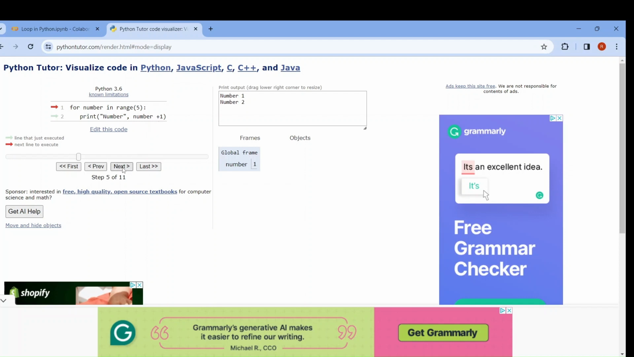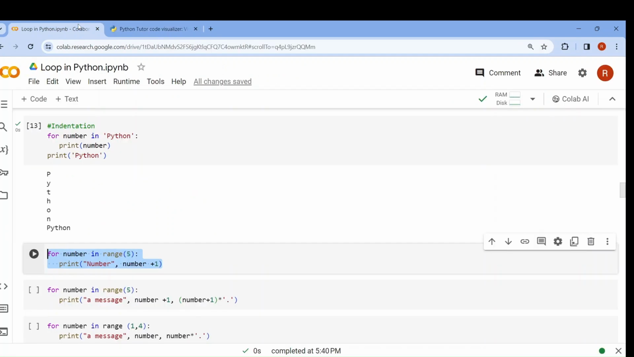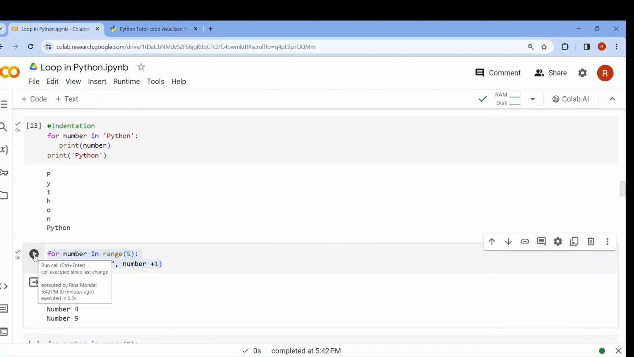Number 2. See. Now what will the number be? Here 2. Now what will happen? Print number plus 1. 2 plus 1, it will be 3. See. Now what will be the number? 3. 3 plus 1, it will be 4. See. Now what is the number? 4. 4 plus 1, it will be 5. Now what is the number? See, so this has been completed because the last one is excluded. So here you can see this is the way the for loop executes.